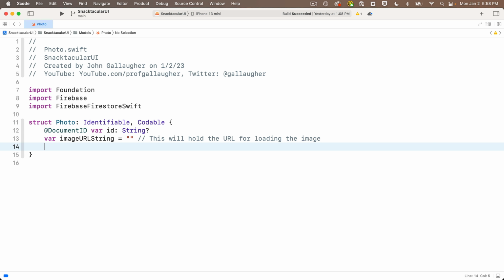So when we save an image as a file to Firebase Storage, we'll also retrieve the URL associated with that particular image, and we'll save it to the photo document in the photos collection that's inside the document of a given spot. Now, we don't store the actual image in Cloud Firestore. We're going to store the image in Firebase Storage, but the URL that we save here as imageURLString is going to allow us to access that, and we'll be able to load it in using AsyncImage.